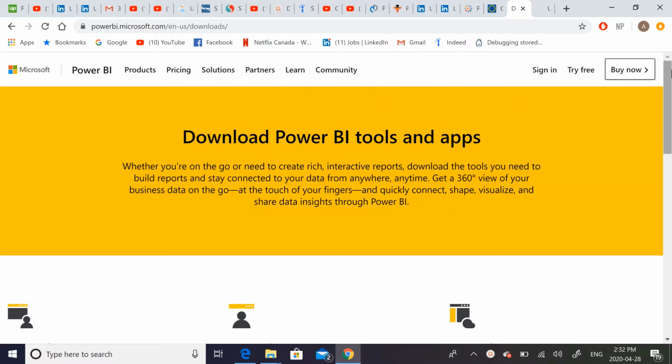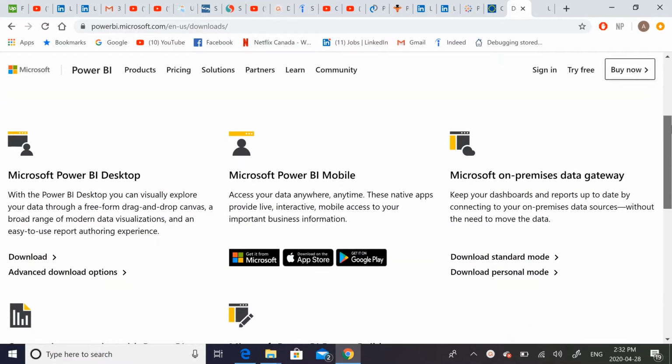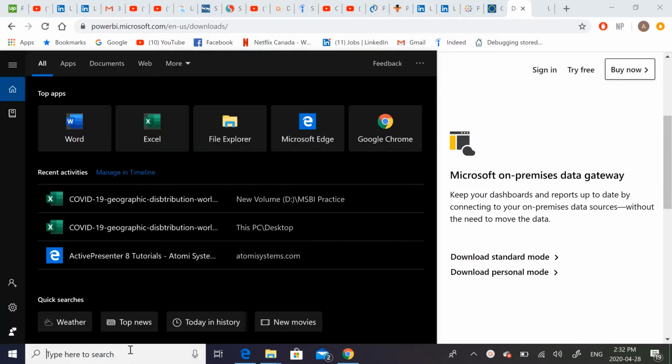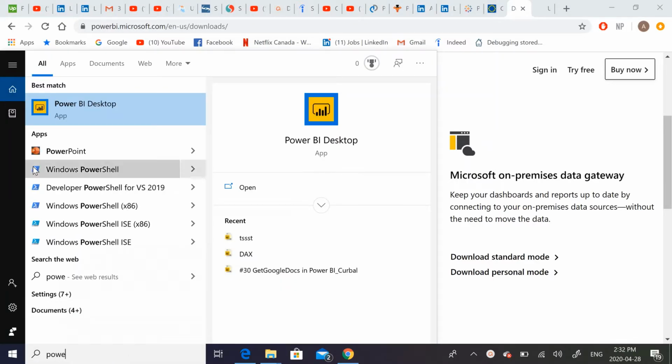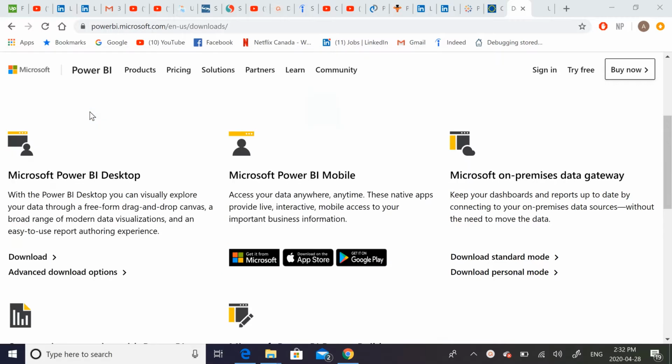Initially we need to download Power BI Desktop, which is available for free, and you can go to this website of Microsoft and download Power BI Desktop from here. I've already installed it in my system, so I'll directly open Power BI Desktop, and this is how I open it.